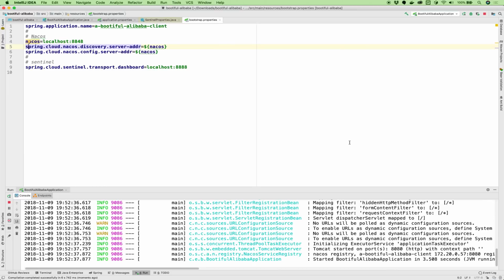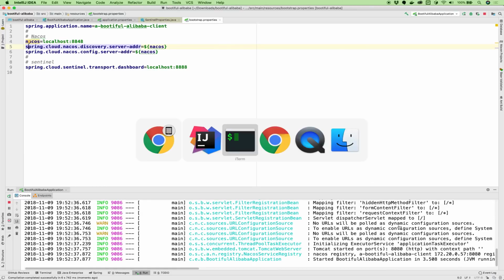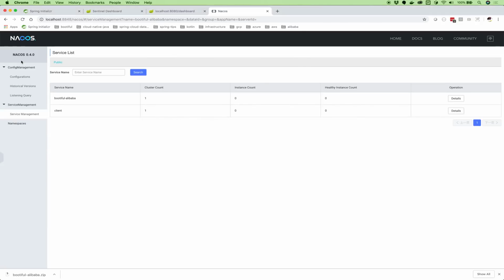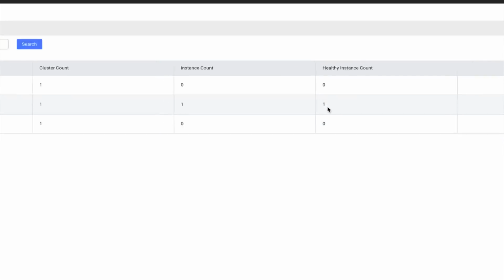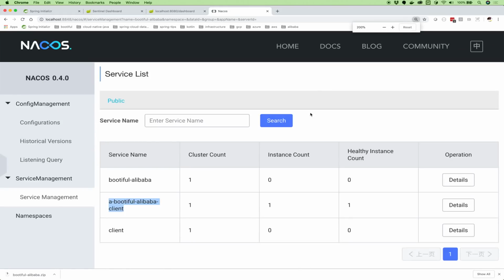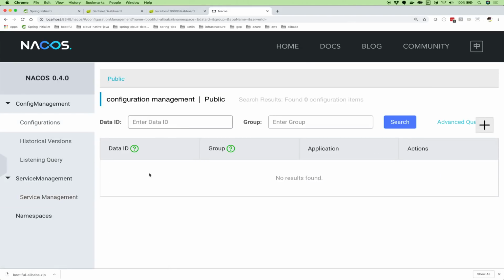All right, so it's up and running. It's now connected to Nacos. So let's see. There we are, a Bootiful Alibaba client. Great, we have one healthy instance count, right? There it is. And we can draw configuration. Now I have no configuration yet, but we can get that.